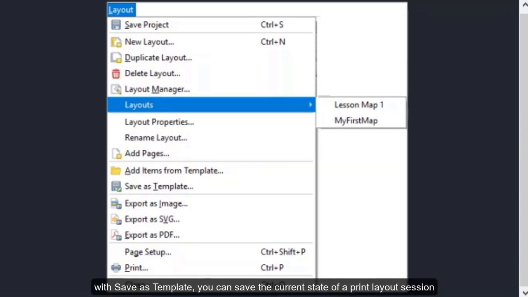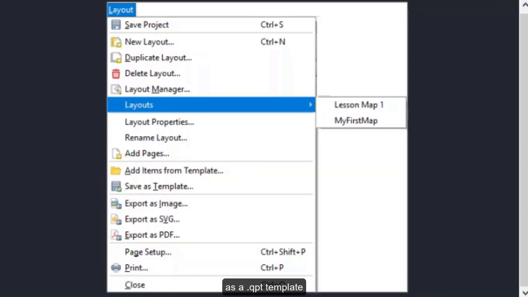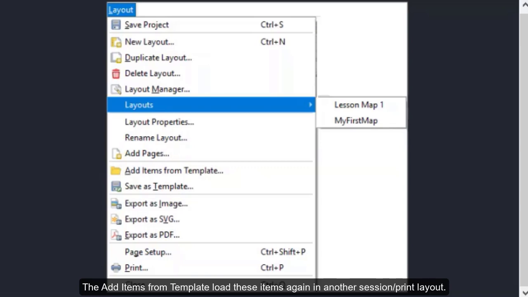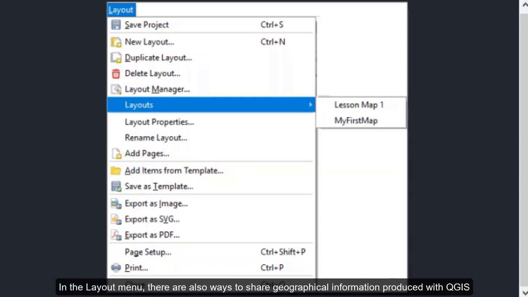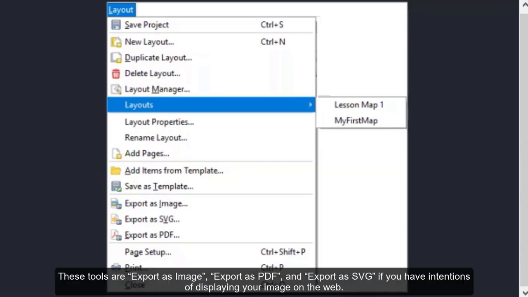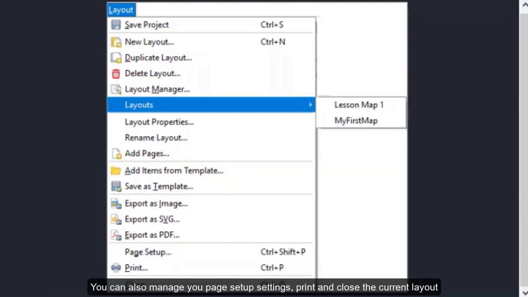Once the layout is designed, with the Save as Template, you can save the current state of a print layout session as a .qpt template. The Add Items from template load these items again in another session or print layout. In the Layout menu, there are also ways to share geographical information produced with QGIS that can be included in reports, presentations, or publications. These tools are Export as Image, Export as PDF, and Export as SVG if you have intentions of displaying your image on the web. You can also manage your page setup settings, print, and close the current layout.